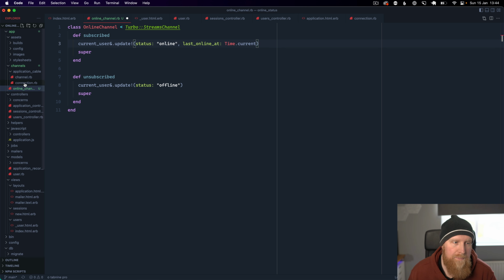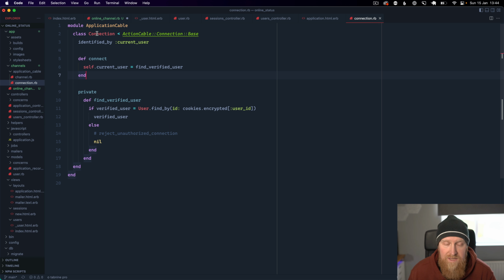Our application cable connection then is where we set current user. We had to add this line, identified by current_user, and then this find_verified_user method. This is where we look up in our database by ID using our encrypted cookie and return that as the verified user. If they're not logged in, you can either reject the connection and stop the WebSocket from loading, or in this case, we just return a current user of nil so that the logged out user can still access Action Cable.